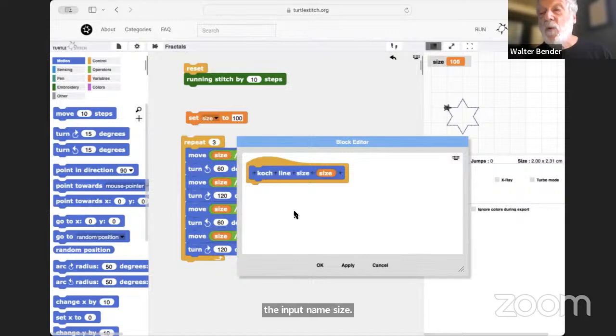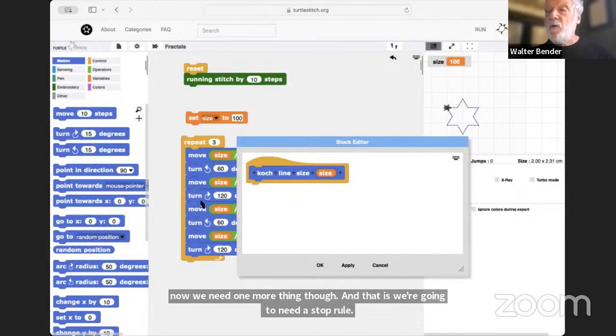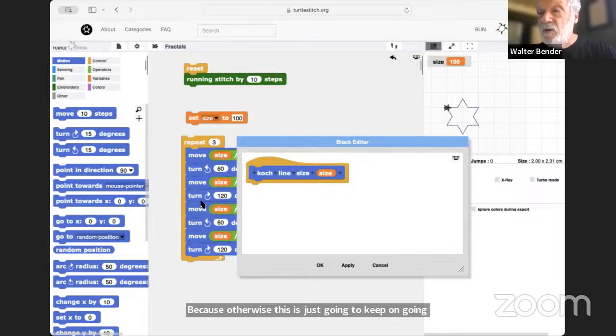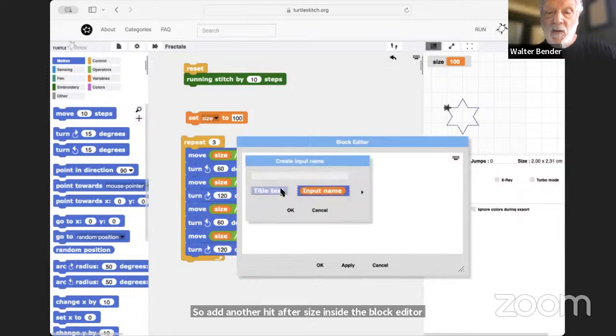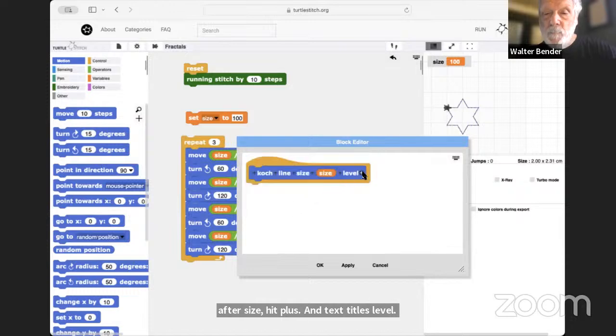Okay, now we need one more thing though. And that is we're going to need a stop rule because otherwise this is just going to keep on going forever and never actually do the stitching. It's just going to keep on subdividing. So we need some way to tell it to stop. The way we're going to do it is we're going to introduce something called level. So add another one after size inside the block editor. After size, hit plus, and text titles level, and then input name level.